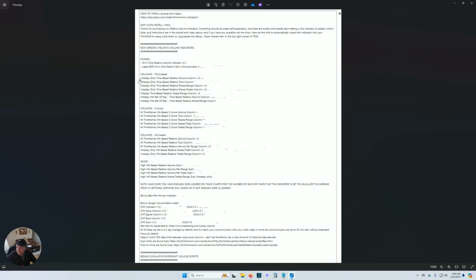Because Thinkorswim doesn't allow nice user-friendly settings for columns, I include a separate column for each different volume type that you could use in the main study. If you set your relative volume indicator to use just pure volume, then you can choose the associated column for that. Whereas if you set it to use volume per range, volume divided by the range of the candle, then you can switch to that version. So shares divided by range would give you that.